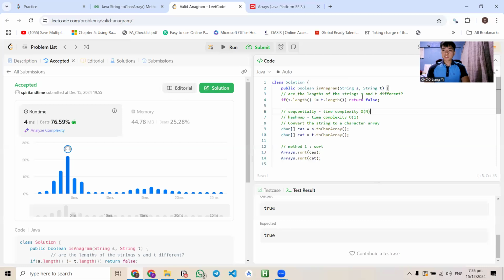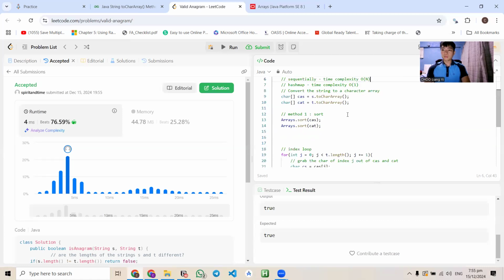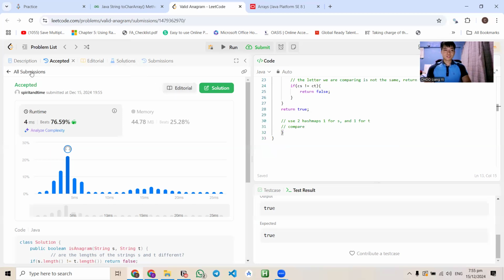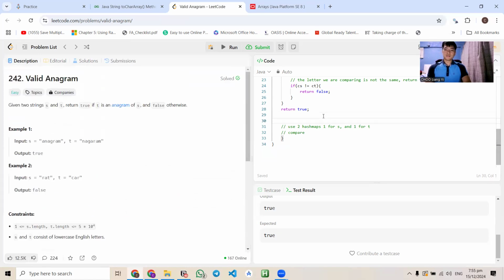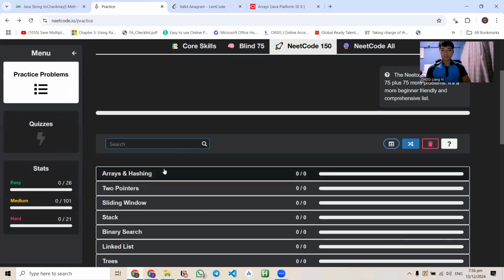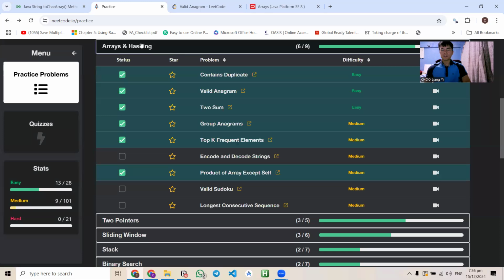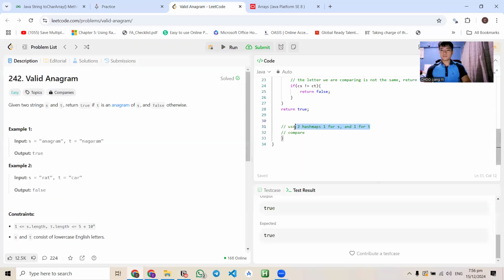Method 1 is fine for a new programmer. But as I said, the time complexity will be longer. I'm sure the more experienced programmers won't be watching this, but basically sorting takes a long time. So you can use other methods. This will be the lower time complexity method. They are the same subproblem, in the same category, arrays and hashing. So you use a hash map. Here, use 2 hash maps, one for s, one for t, and compare.